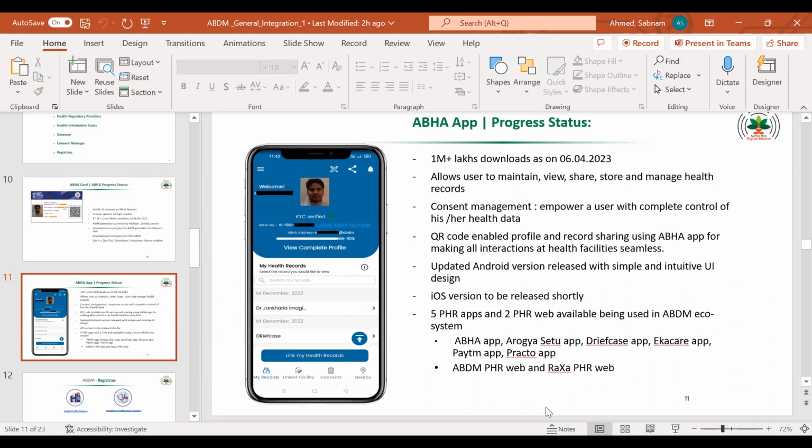And we have 5 PHR apps and 2 PHR web apps available and being used in the ABDM ecosystem. ABHA app, Arogya Setu, Briefcase, Eka Care, Paytm, and Practo app are the PHR apps available and live now. And for web, we have Raksha PHR web and ABHA PHR web.